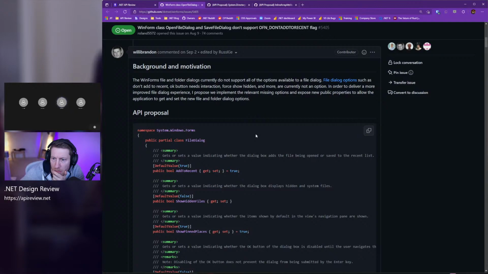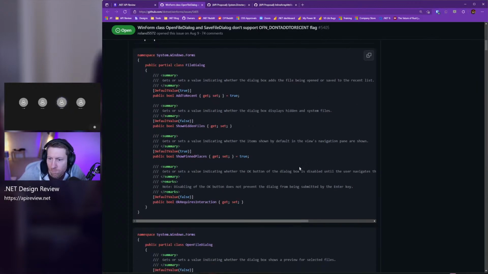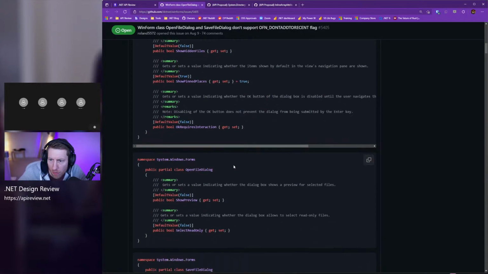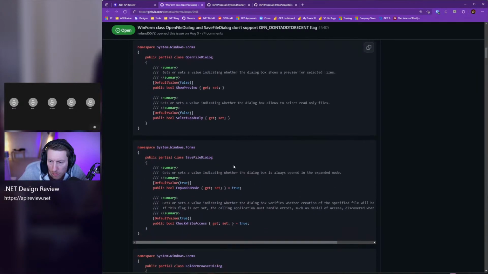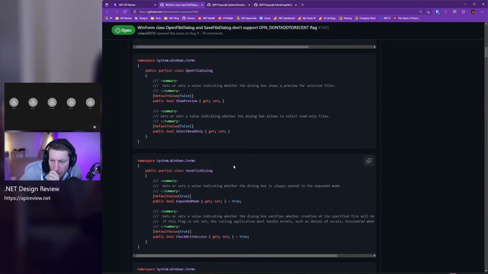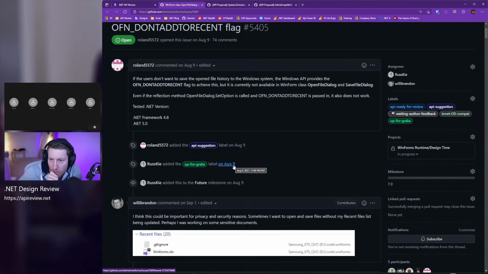So it's a new add to recent property in a few places that defaults to true, or false, depending on. Yeah, it seems like there's a bunch of properties, right? Add to recent, show hidden files, show pinned places, show preview, select read only. Based on what I scanned earlier, it's just a bunch of flags that they expose in Win32, but they don't have exposed on the wrappers, and the usual pattern for the flags is a bunch of bools.